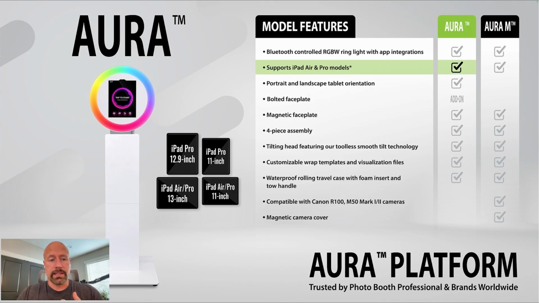iPad Pro 11-inch. All of the 11 inches we have compatibility with. Most iPad Airs also will work within the system. If you got a question about your particular one, reach out to us and we're happy to answer that. Also, you will find on the tech spec page for the Aura a list of all compatible models, and you can check your iPad there. We also support the new iPad Air and Pro 13-inch landscape models and the iPad Air and Pro 11-inch. Again, those are the 2024 models and newer.